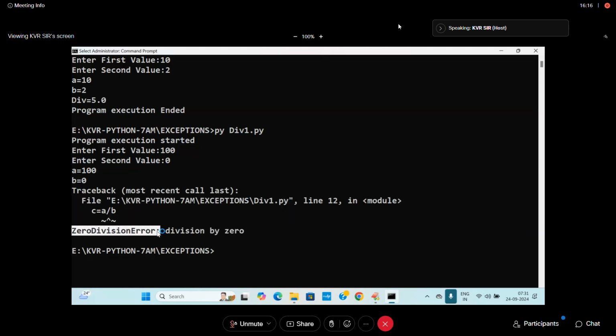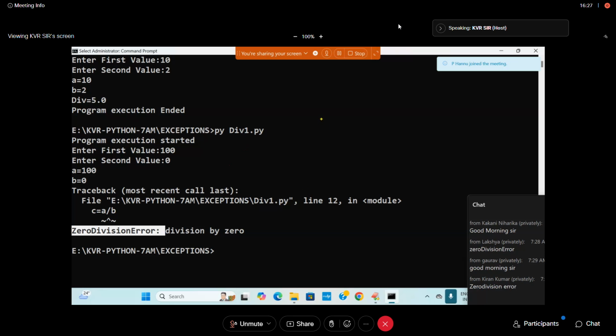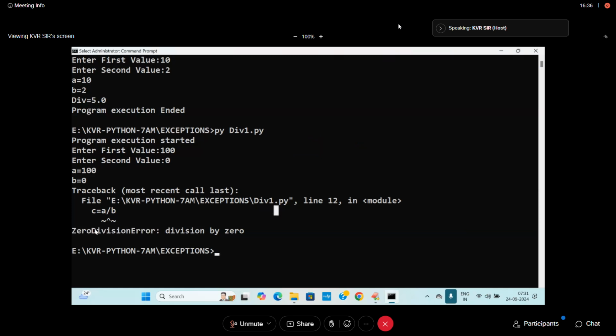Division by zero is not new for you; it is an older one, already discussed in the beginning days. Any error that occurs, like if you take string data and pass a wrong index, you will get what error? Index error. When you pass a wrong key, key error. All the errors which you have seen are called what? Exceptions, we can call them. Are you able to follow me?